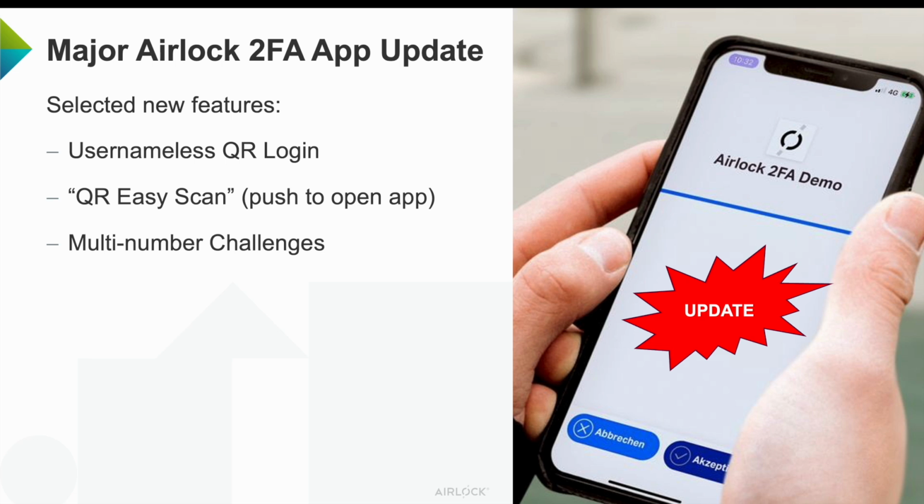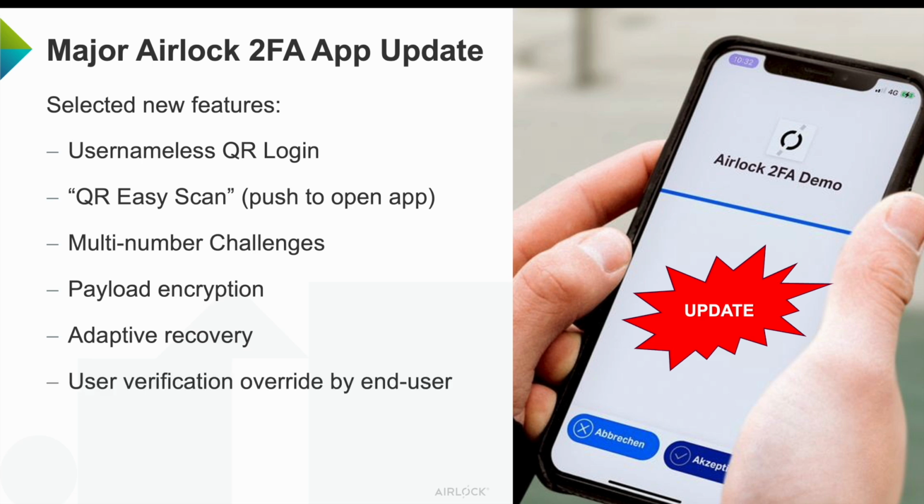Then the multi-number challenge feature, which was presented just some minutes ago, is also supported by the Airlock 2FA app. Then there is a security feature called payload encryption, which is also supported by the Airlock 2FA app. I would like to refer to the documentation for details on this feature. There is also adaptive recovery, which can protect the recovery process by introducing some information on your environment and make it more secure.